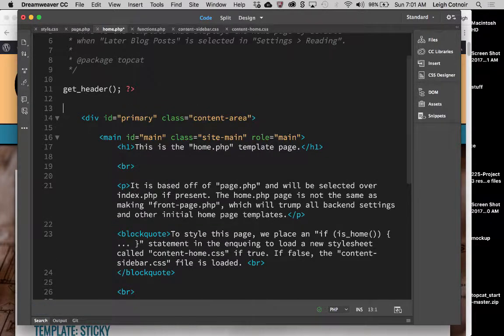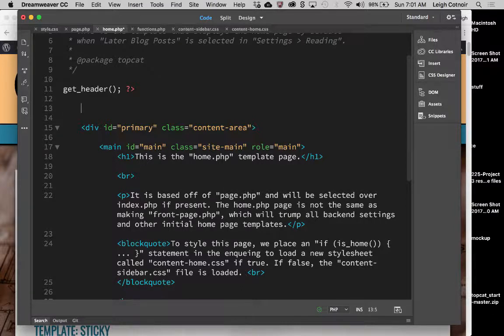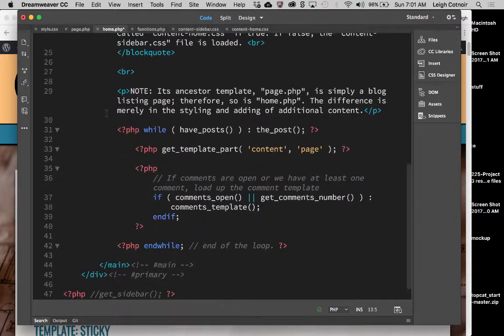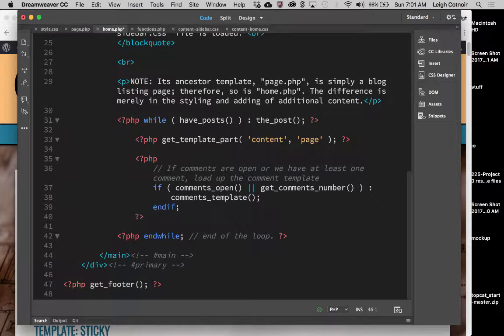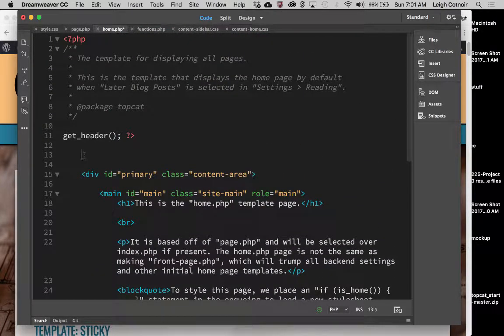I actually want it to be its own area, right? Because we have primary, we have secondary, and so on. I actually want the widget to go here. So if I scroll down, I'm going to grab this get sidebar. I'm actually going to just cut it so I can get that out of there. And I'll use that right here.